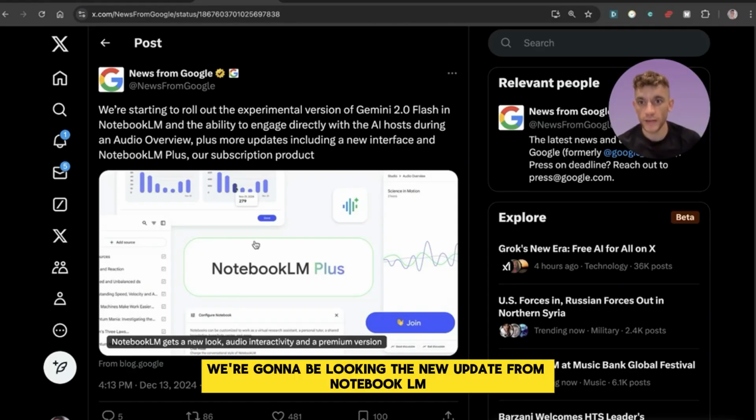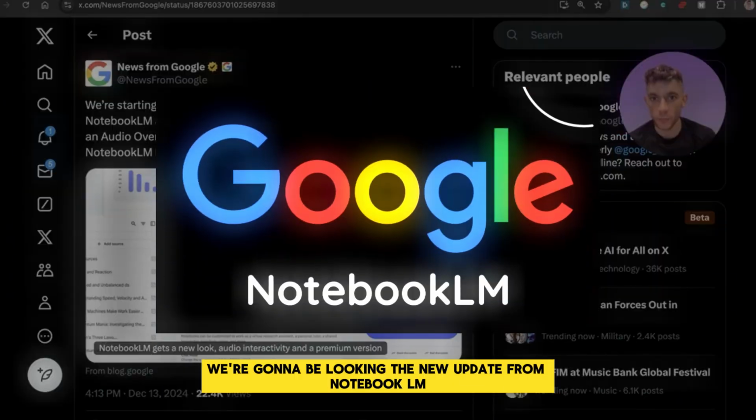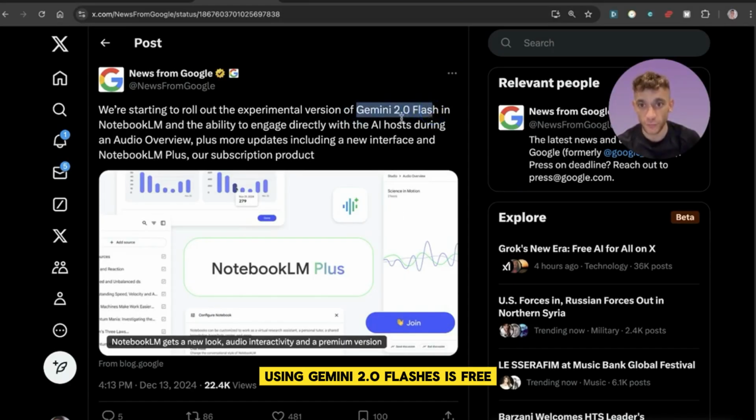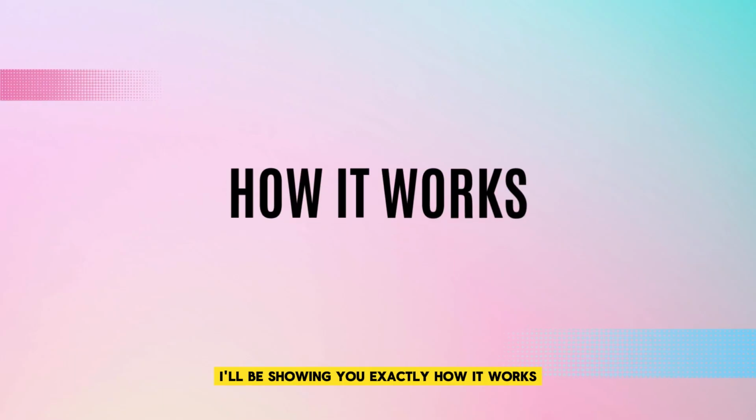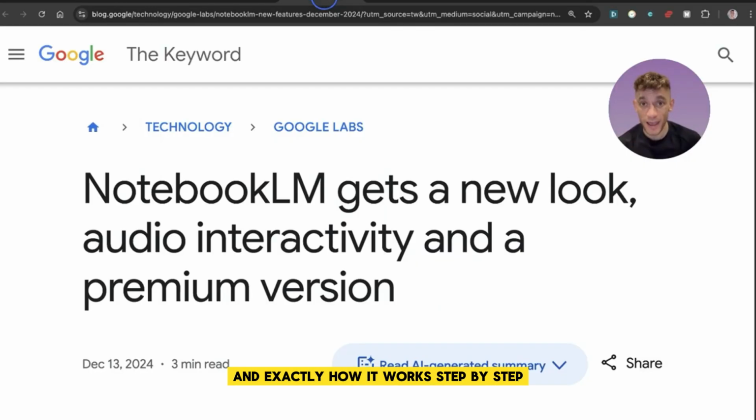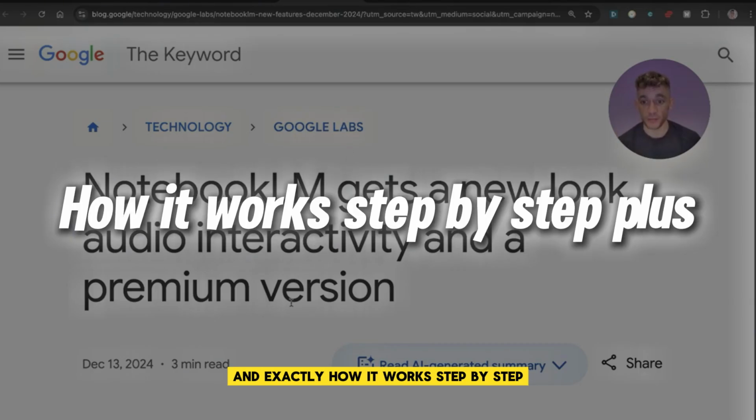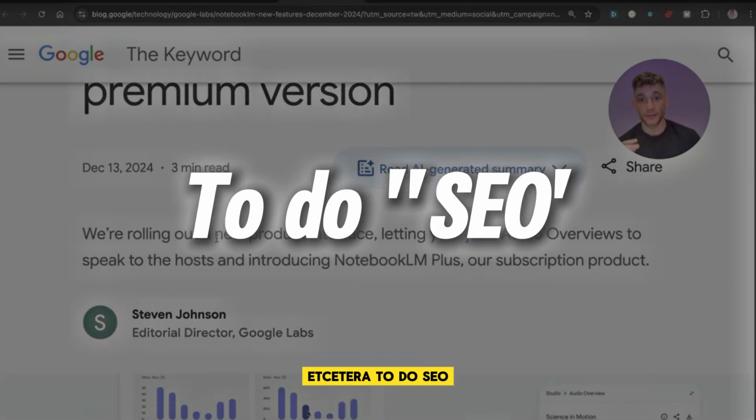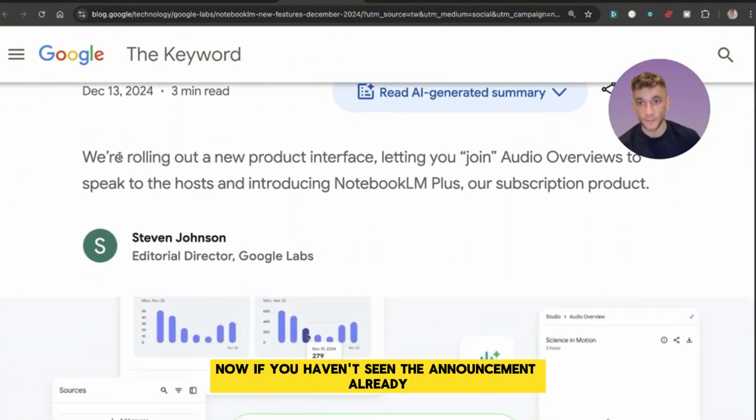Today we're going to be looking at the new update from NotebookLM using Gemini 2.0 Flash. This is free. I'll be showing you exactly how it works, what the new updates mean for you, and exactly how it works step by step, plus how you can leverage this along with all my best SOPs, tips, prompts, etc. to do SEO.